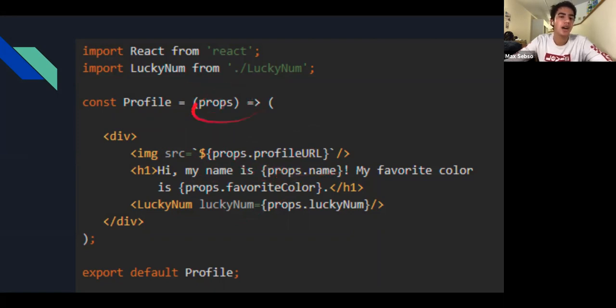So we're actually having this object props, and we added the same thing you guys said, a name and a favorite color along with the lucky num here. So in a sense, now this profile component is reusable. So now John and Doug can both use the profile component. Any of their friends can use the profile component to display their name, favorite color, and lucky number along with their profile URL.